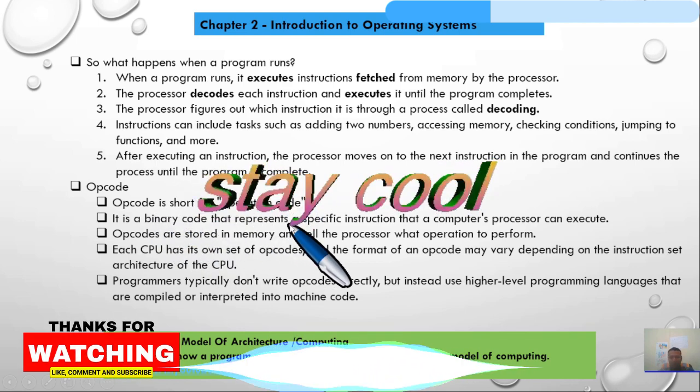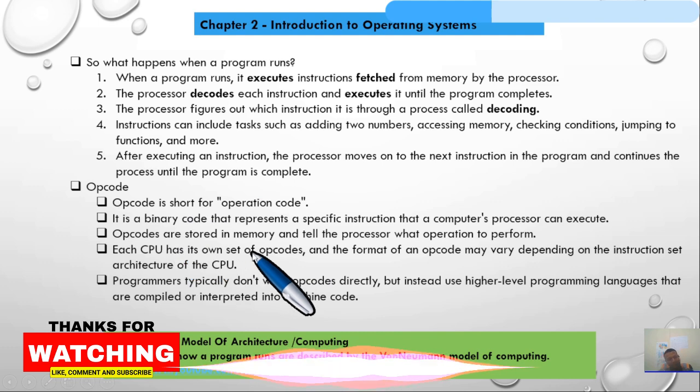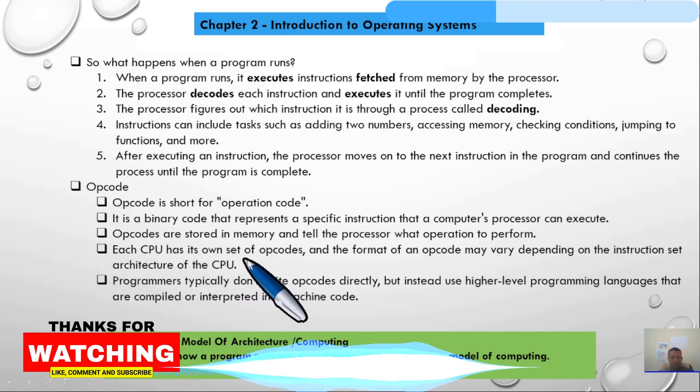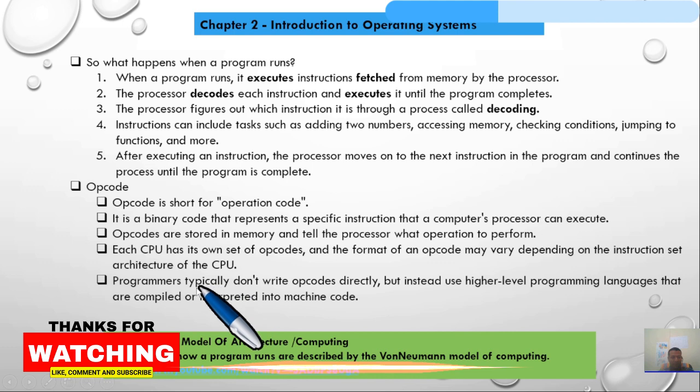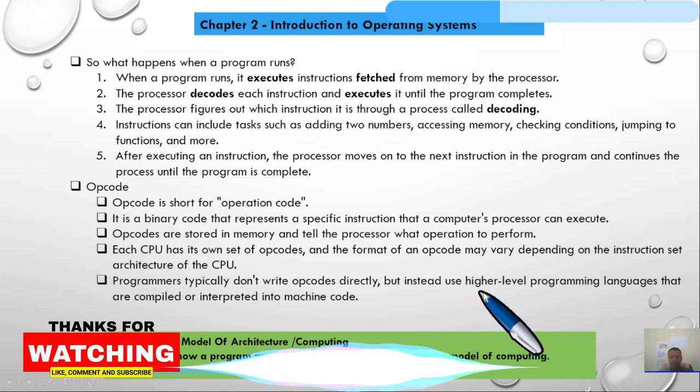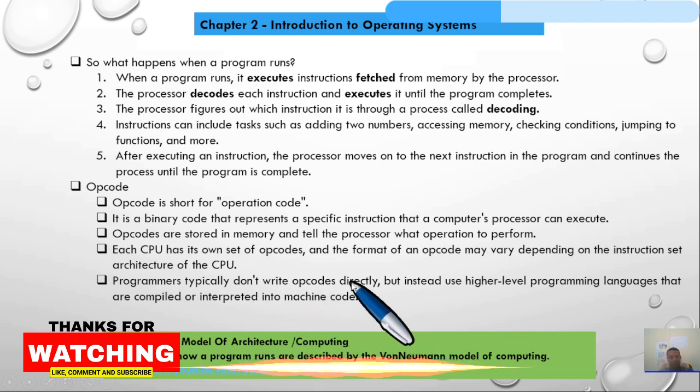Opcode in short is operation code. It is a primary code that represents a specific instruction that a computer processor can execute. Opcodes are stored in memory and tell the processor what operation to perform. Each CPU has its own set of opcodes, and the format of an opcode may vary depending on the instruction set architecture of the CPU. Programmers typically don't write opcodes directly, but instead use high-level programming languages that are compiled or interpreted into machine code.